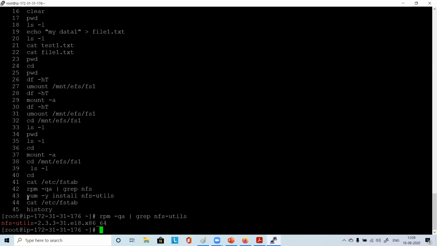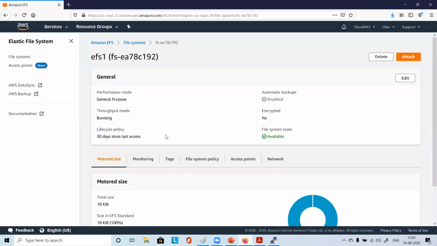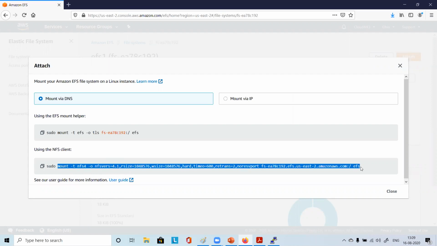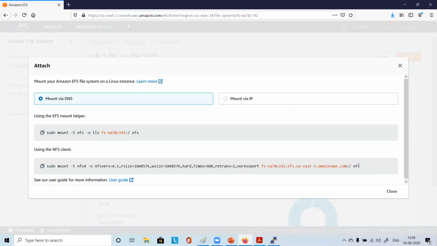Then you have to run this command: yum -y install nfs-utils. Once you install, you go to this EFS file system. Under that file system, if you go inside here, you will have the option to attach. Just take a look here. This mount -t command you need to run. If you run this, your file system will get mounted in the efs directory. Here, be careful, this directory you can change. There is a space in between, so just be careful here.